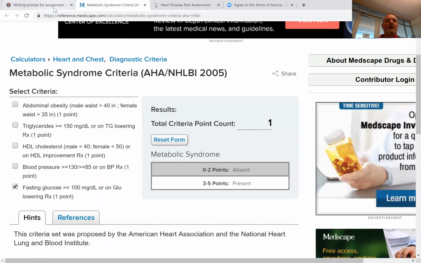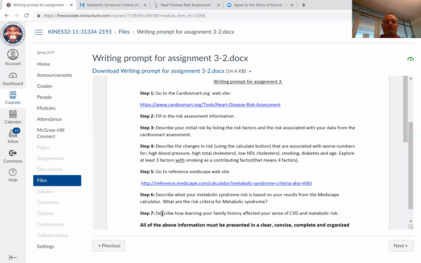Okay, now we get to the tough part of this, which is step 7. Step 7 is describe how learning your family history affected your sense of cardiovascular disease and metabolic risk. So on this, what I am literally asking is talk to your family, find out what your family history is. But then what I want is not your family history. What I want is how your family history affected your sense of cardiovascular disease and metabolic risk.